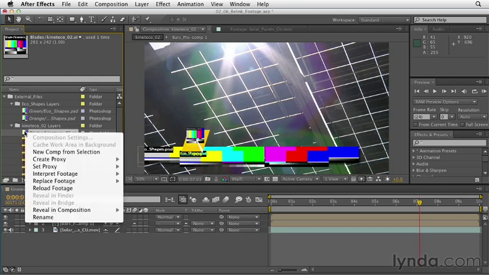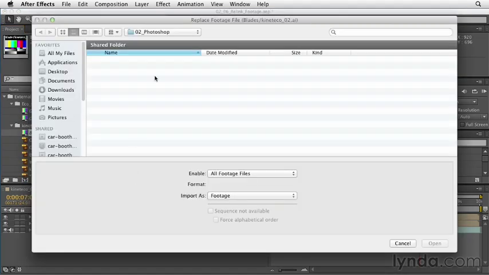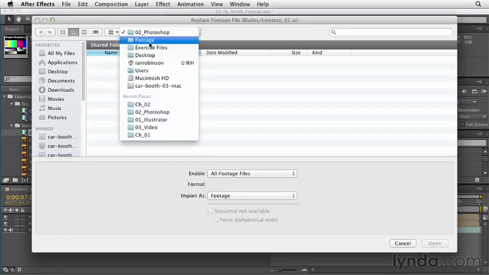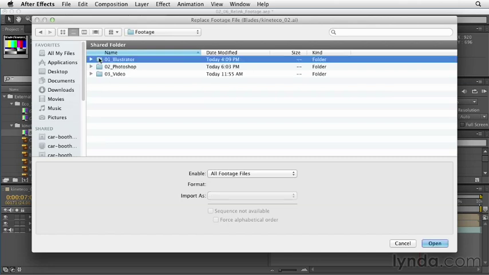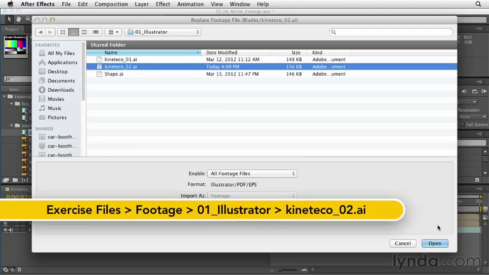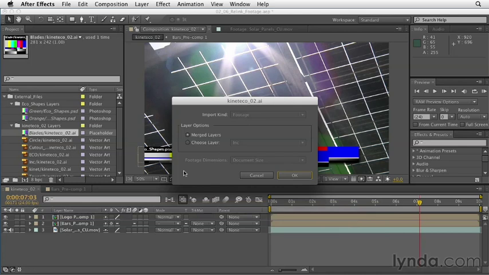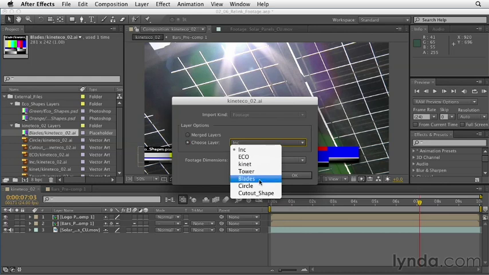So if you right-click on it and go to Replace Footage, I can go to File, and then navigate to my footage folder in my exercise files, and under Illustrator, here at the top, just to remind myself what it is, it's saying it's the blades layer of Kinetico O2. So let's select Kinetico O2 and choose Open. And then it's going to say, okay, is this all layers or can I choose a layer? So select Choose Layer and choose Blades.